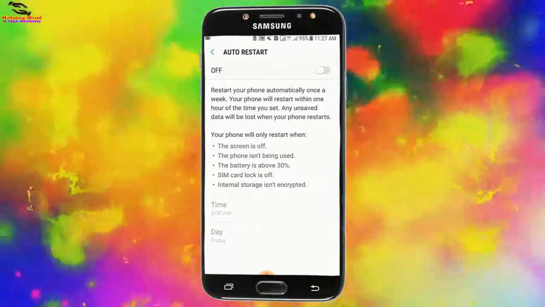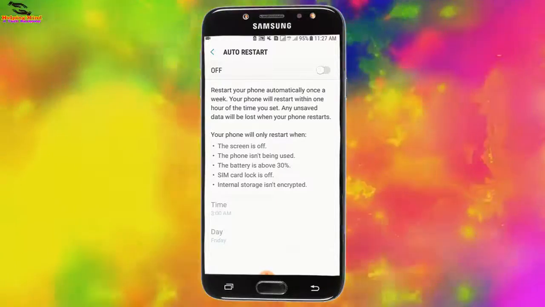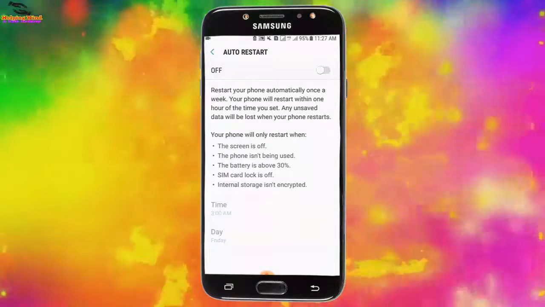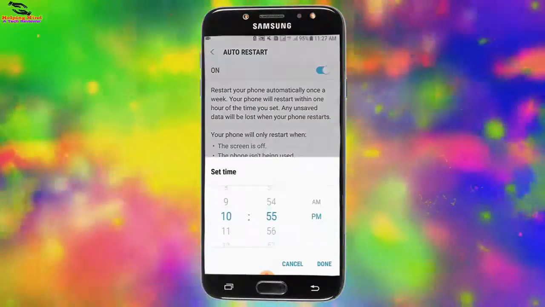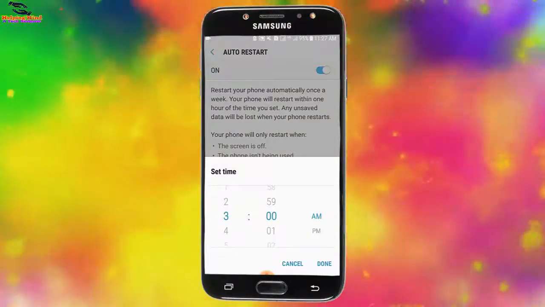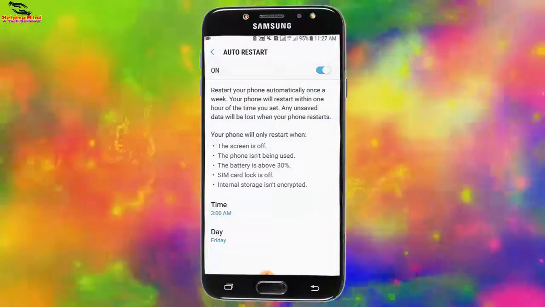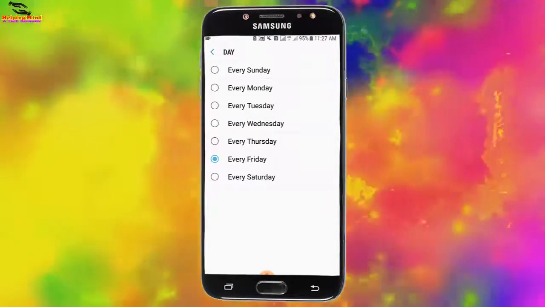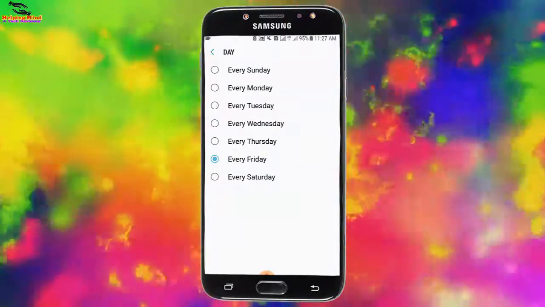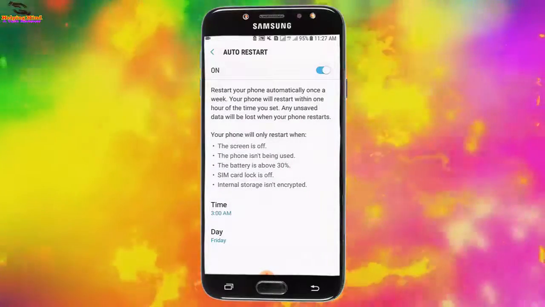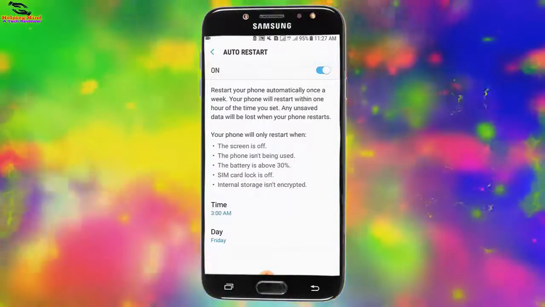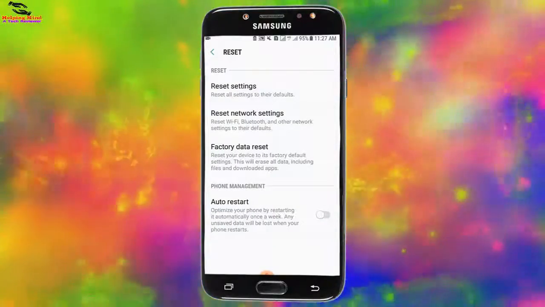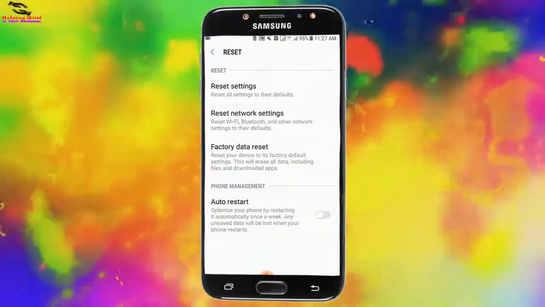Now I have to tap on the toggle to turn on auto restart. Now I will tap on the toggle and we can select set time. We select a time and tap on day. We can also select a day from the list. I select a day and it will auto restart when the day is scheduled. Thus we can reset our phone in this way.